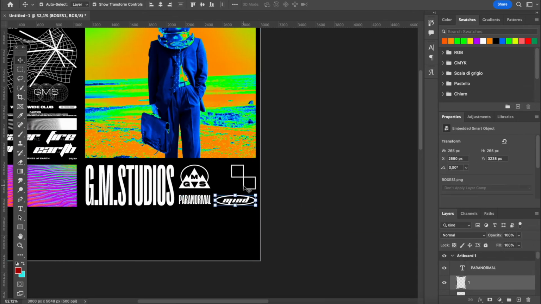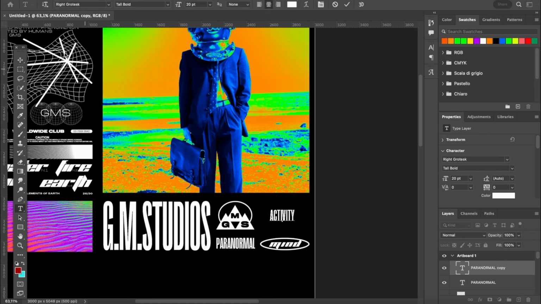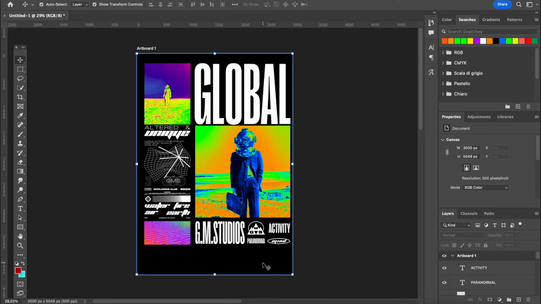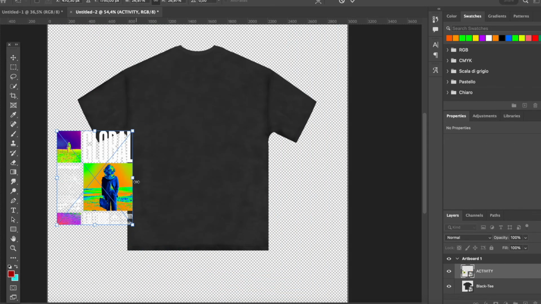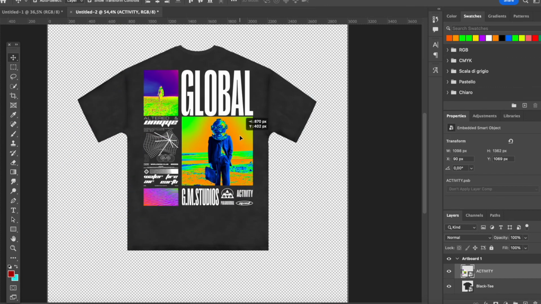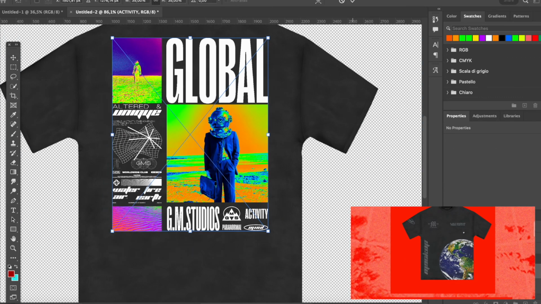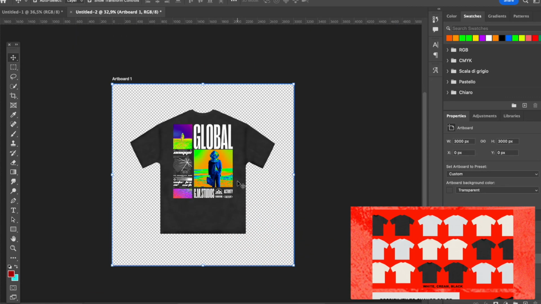To the right of that sand dune, I just added my brand name, again GMS Studios, plus 2 of my brand logos, and the concept of this design, which is paranormal activity. And that's pretty much it. Now I added it on my mockup that you can find available on my website globalmindstudios.com/mockup. And that's pretty much it for this design.